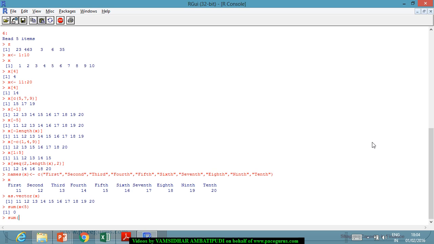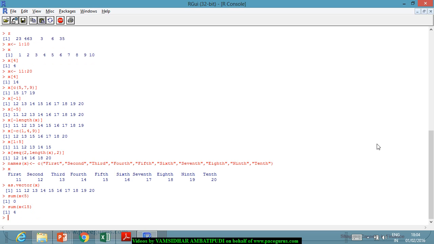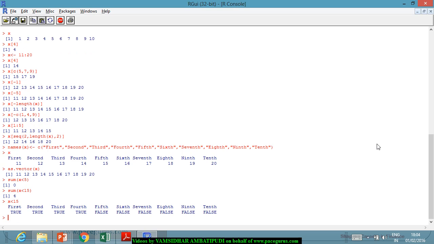Let's say sum of x less than 15, I'm getting it as 4, which means what is happening here? First let's try x less than 15. So x less than 15 will evaluate as true, true, true, true, false, false, false, false, false, false. So when I am doing a sum on the top of it, as we know, true is being coded as 1 and false is coded as 0. The summation is happening on ones and zeros. So the summation of all the ones is coming out to be 4. So it's not actually adding 11 plus 12 plus 13 plus 14.